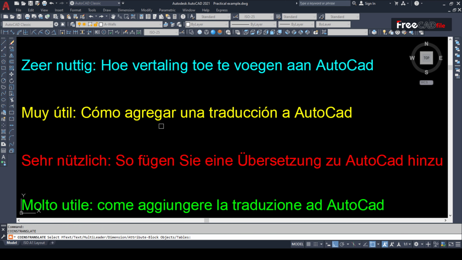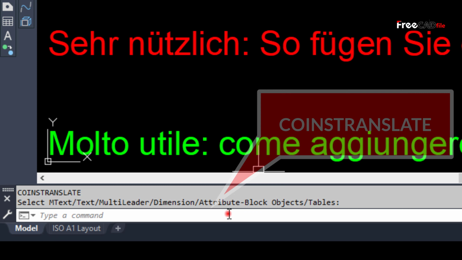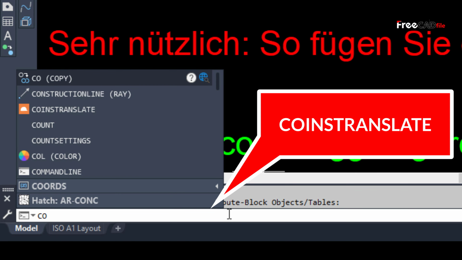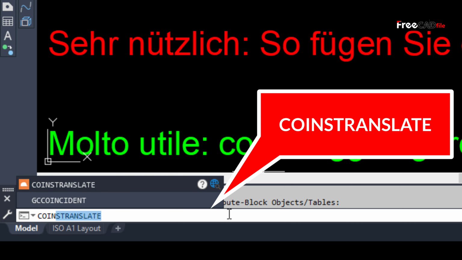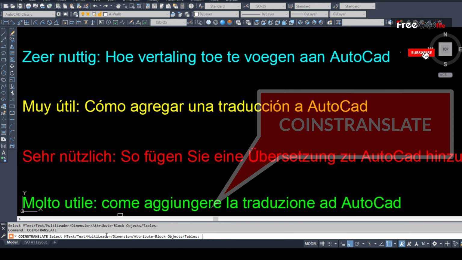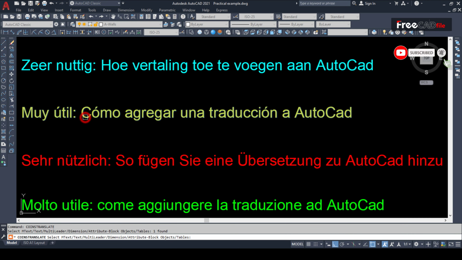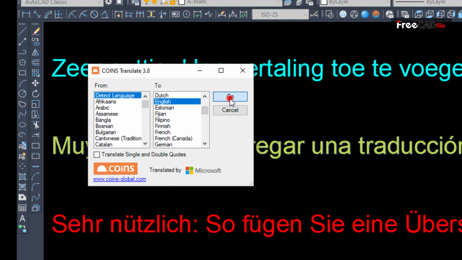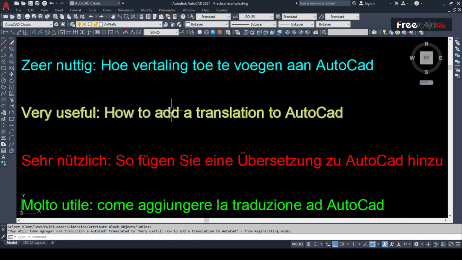Let's try it again. Go to the command line and enter the command again. COINSTRANSLATE. This text is in Spanish, and we will translate it into English. Choose the English language, then click Go. See, the text has been translated into English.